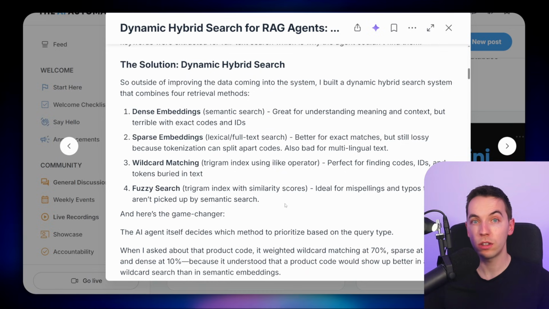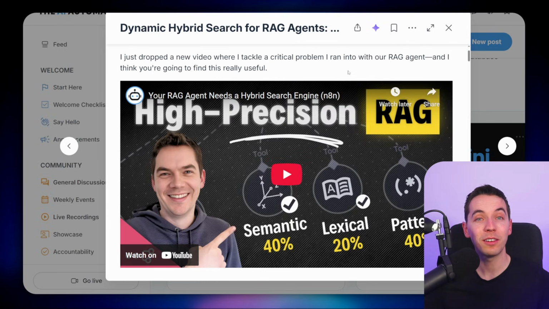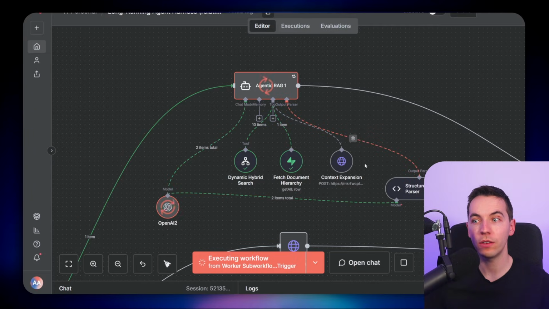Here we combine 4 different retrieval methods to try and get the most out of this retrieval as possible. Daniel goes through that in another video if you want to look at it, but it is included in the system. And we also have this concept of context expansion. We can use this feature to actually fetch the document hierarchy to select other chunks within the document or to retrieve the entire document itself.